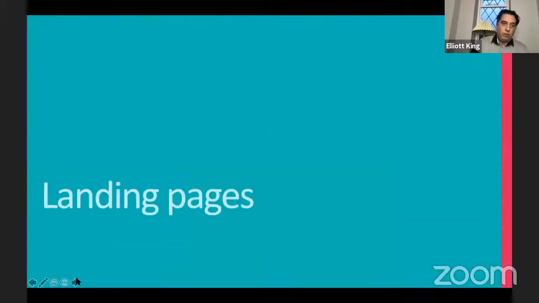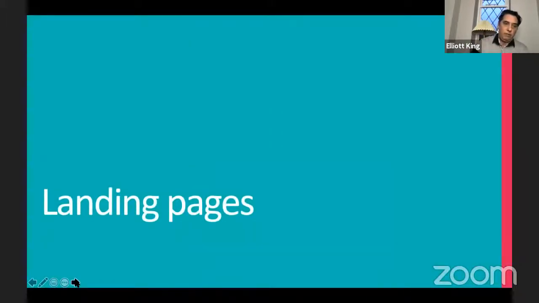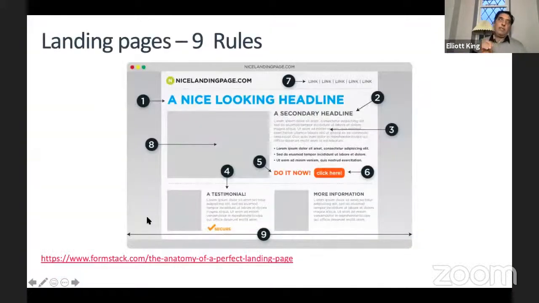And there's one more concept I want to talk about before we drop into some discussions, and that's landing pages. The important thing to say about landing pages is that, like a lot of terms in marketing, they mean different things to different people, and none of those things are wrong. It's just about the way that you use the language.